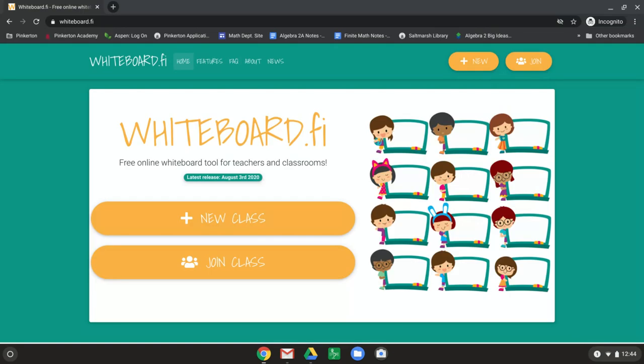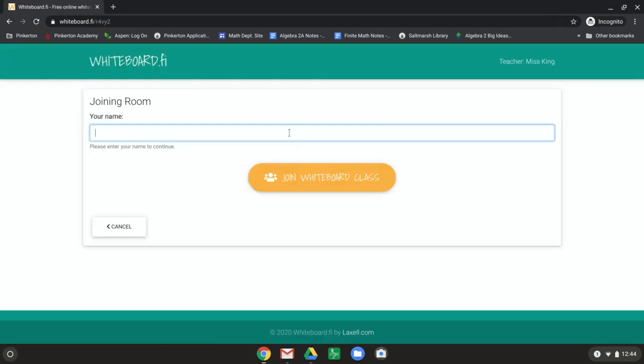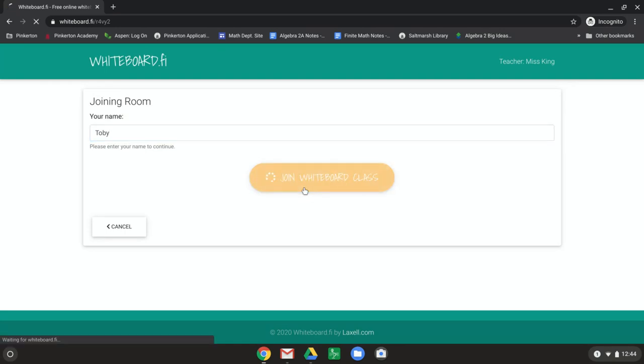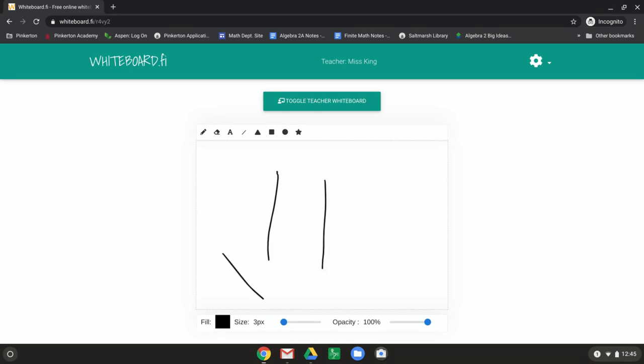Okay, so let's look at what happens for a kid. I'm going to switch tabs. What a kid's going to do is go to whiteboard.fi and click join class. They're going to enter that code that you gave them, or they could just follow that website link. Click join class, put in whatever their name is, and then join the whiteboard class. All right, and here's what the kid is going to see. The kid has this whiteboard that they can draw on.